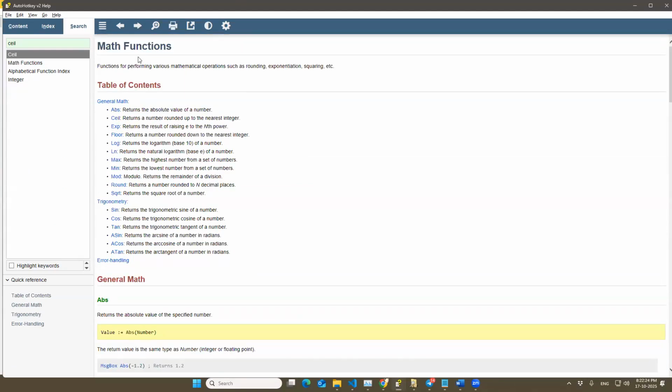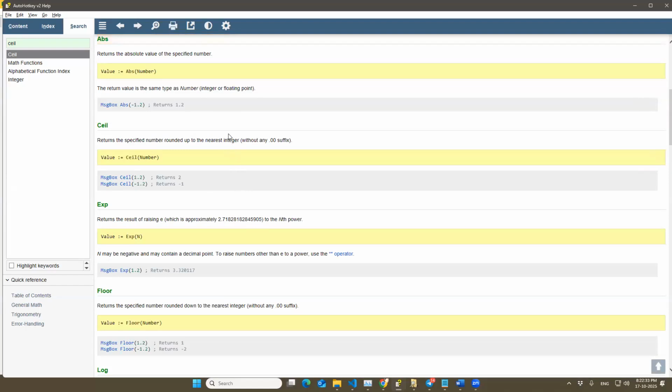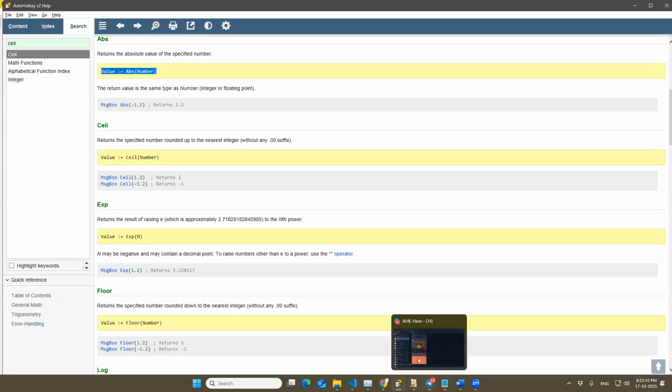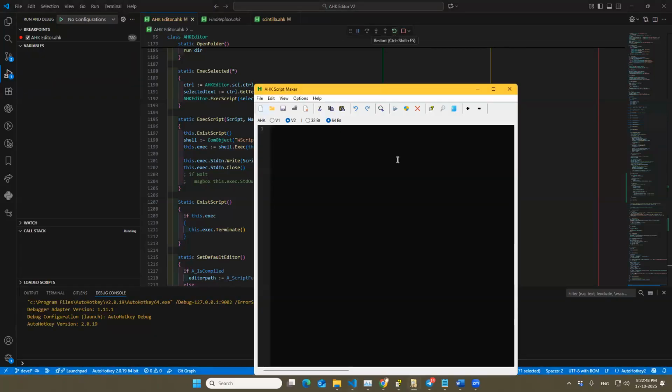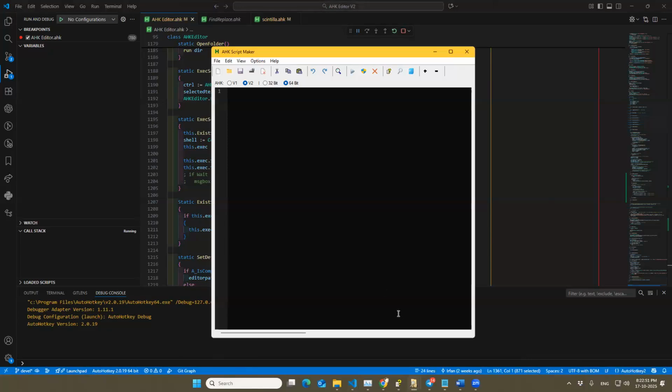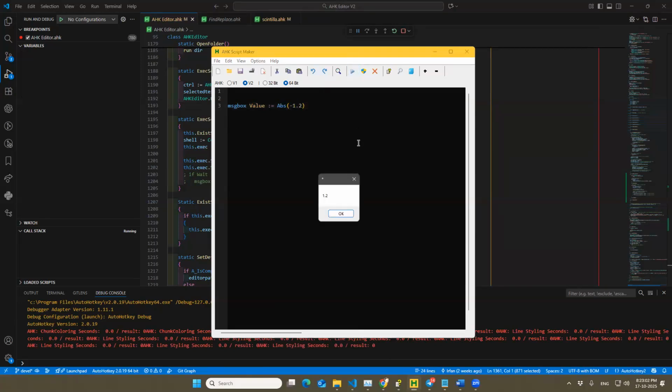So we have these mathematical functions that start from Abs, Ceil. So Abs will return an absolute number. If we give it a negative number, mostly I use it to convert negatives into a positive. So if I copy that into, where's our editor? Okay, so there's no toolbar because of this. If I do a message box here, I'll put some number here, minus 1.2. And it should give me a positive number.